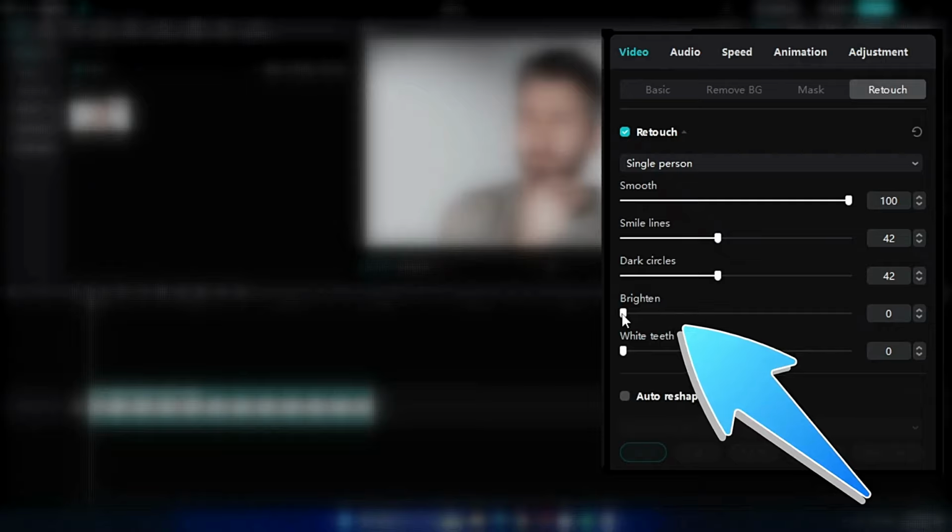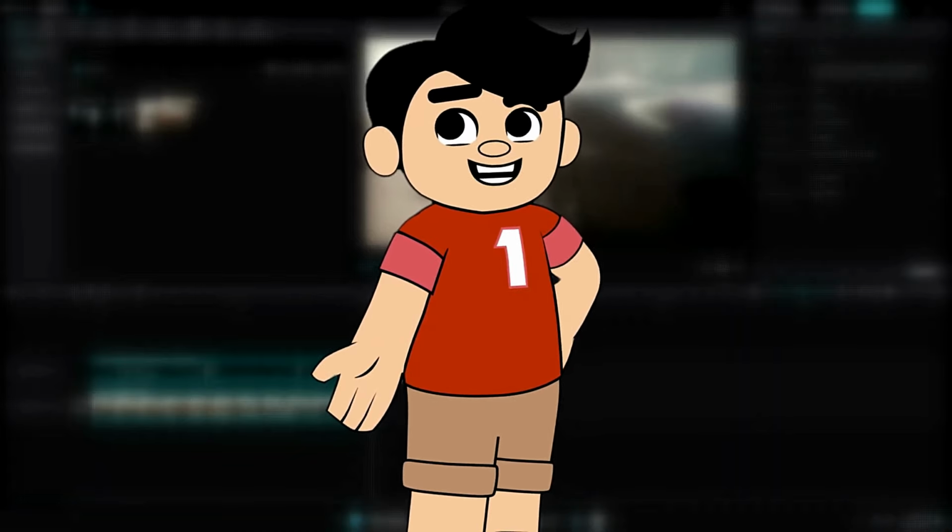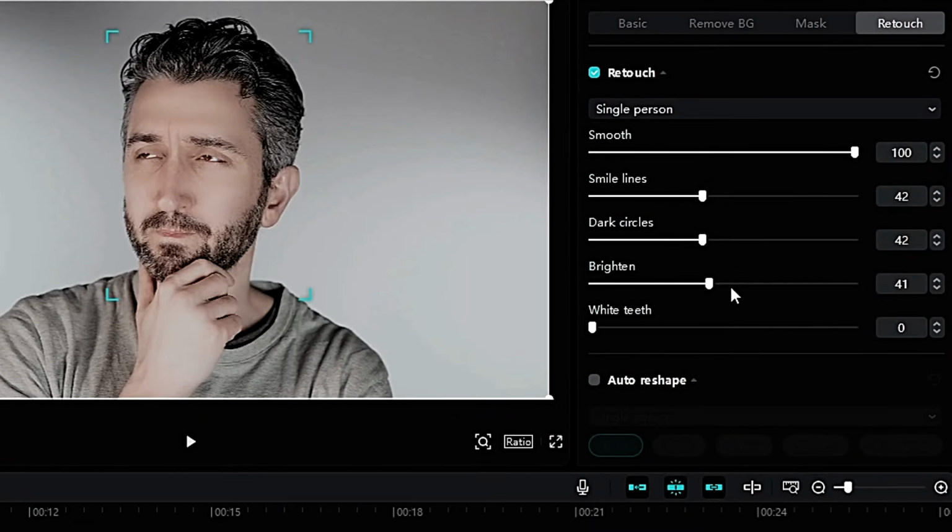Next, you have the Brighten slider. The Brighten tab in CapCut helps to adjust the brightness of your video. I keep it at 97%.